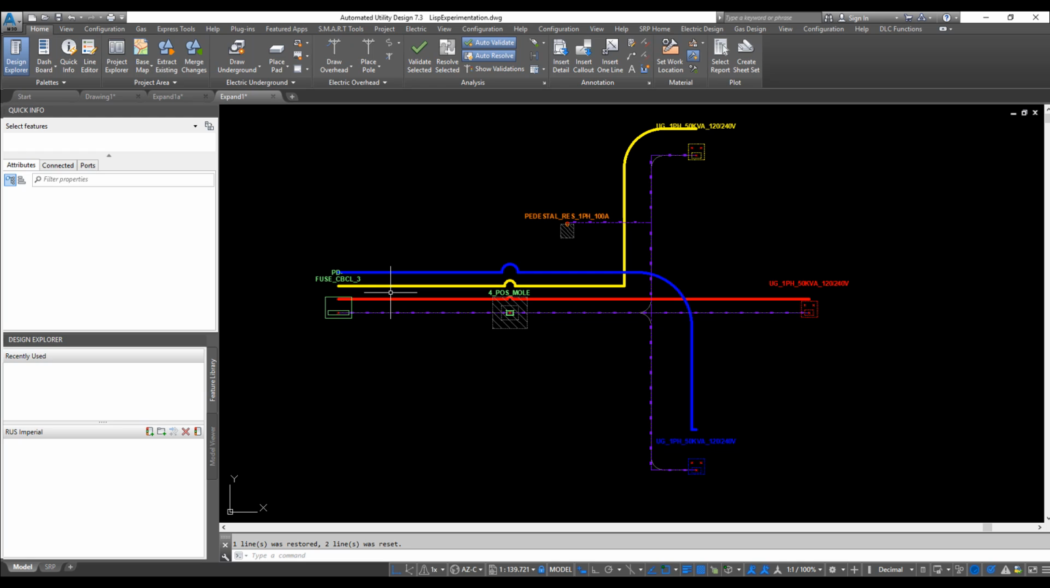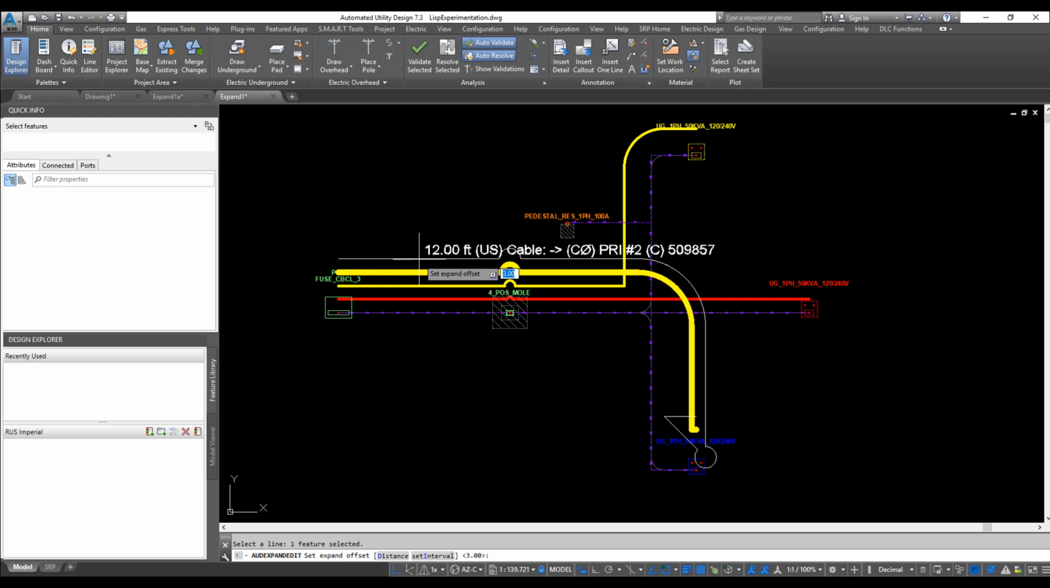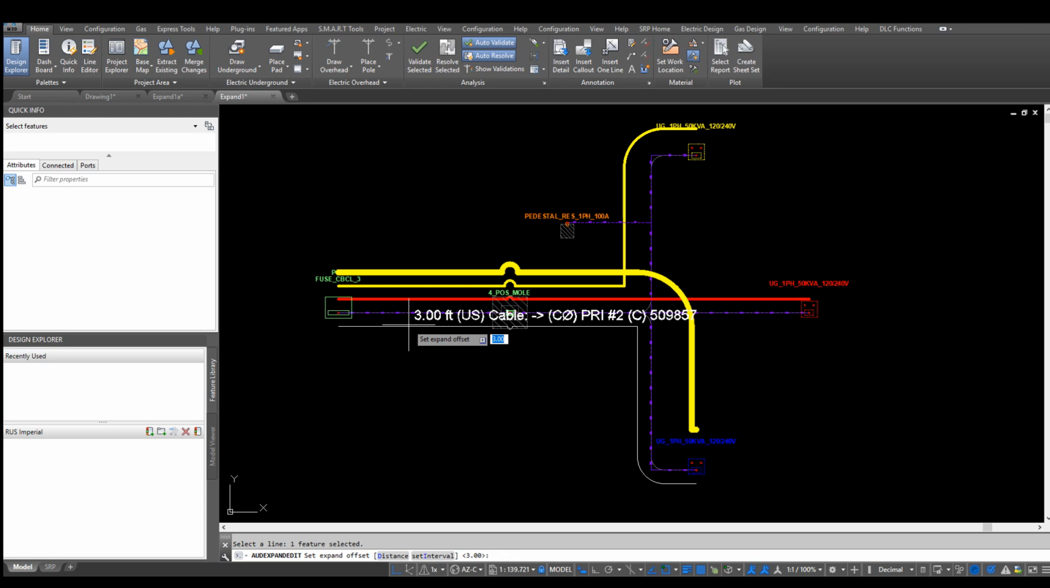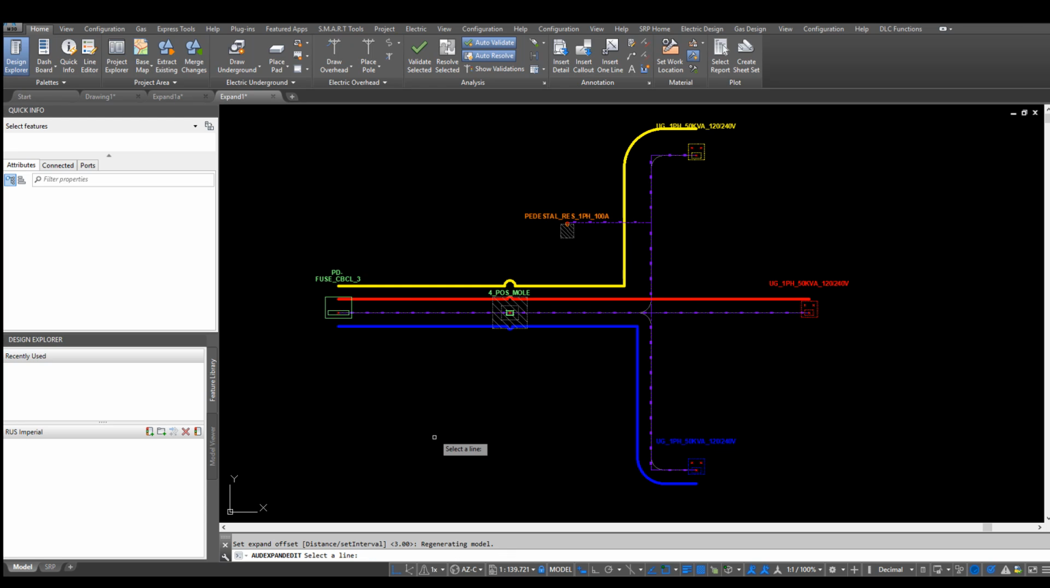Now let's explore what's cool about the expand functionality. I'll run the expand edit command. This isn't on the ribbon, so I'll type it in at the command line. This command lets me select any expanded line and offset it based on its current alignment, the default offset interval. I'll use this command to tidy up my 3 expanded lines.